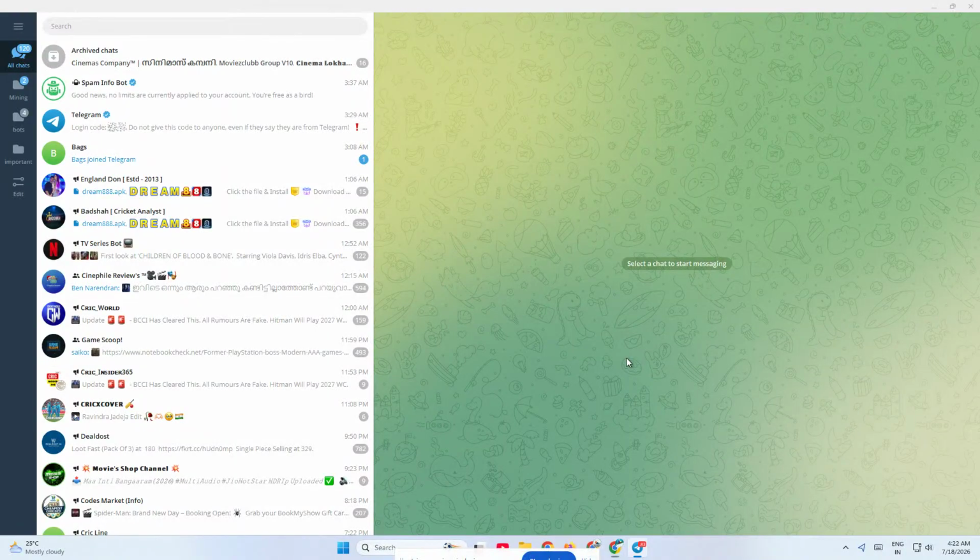If your Telegram desktop app is showing a black screen on your laptop, don't worry. In this video, I'll show you a quick and easy fix that usually solves the problem in just a few minutes. This is a common issue, and it can happen because of the app's graphic settings. But the good news is that you can fix it without reinstalling Telegram or messing with complicated system settings.